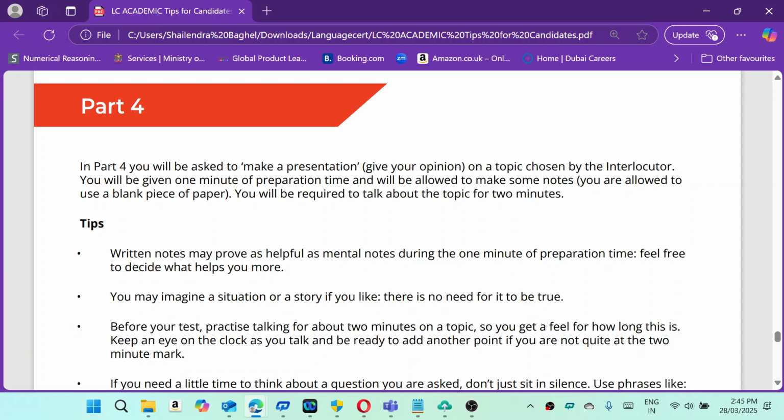Before your test, practice talking for about 2 minutes on a topic so you get a feel for how long this is. Keep an eye on the clock as you talk and be ready to add another point if you're not quite at the 2 minutes mark.